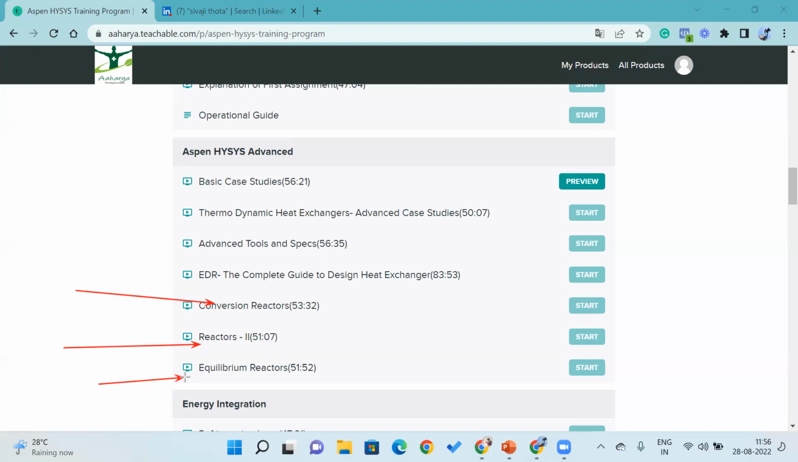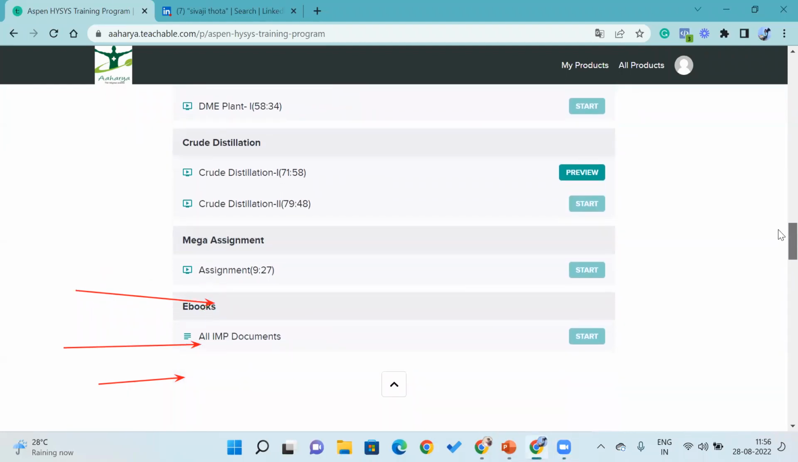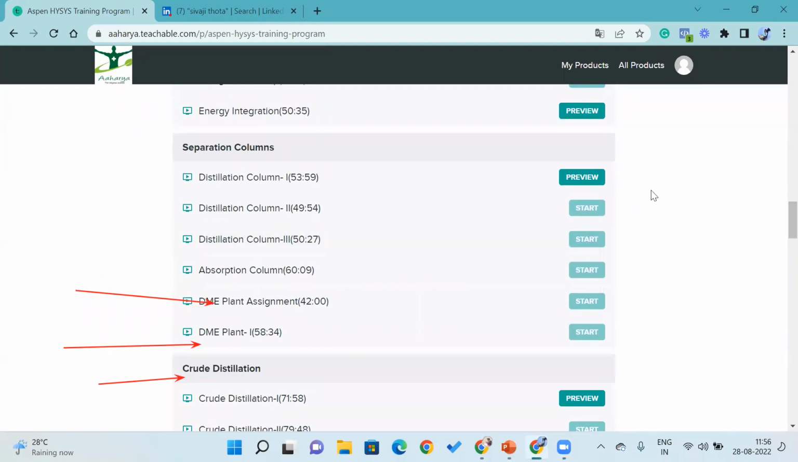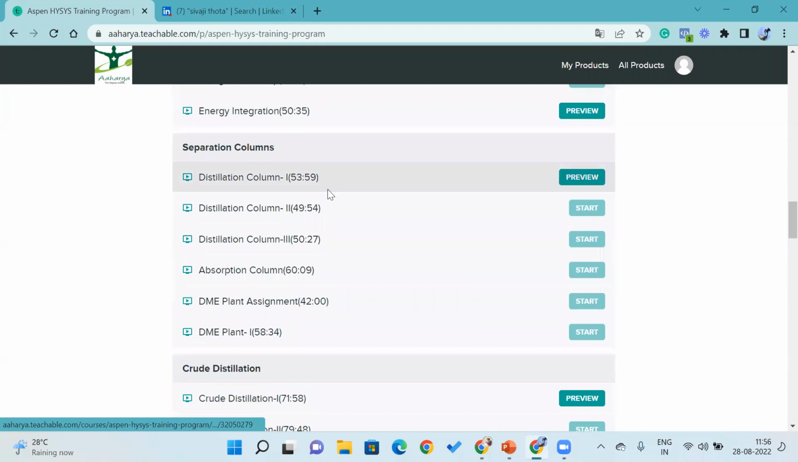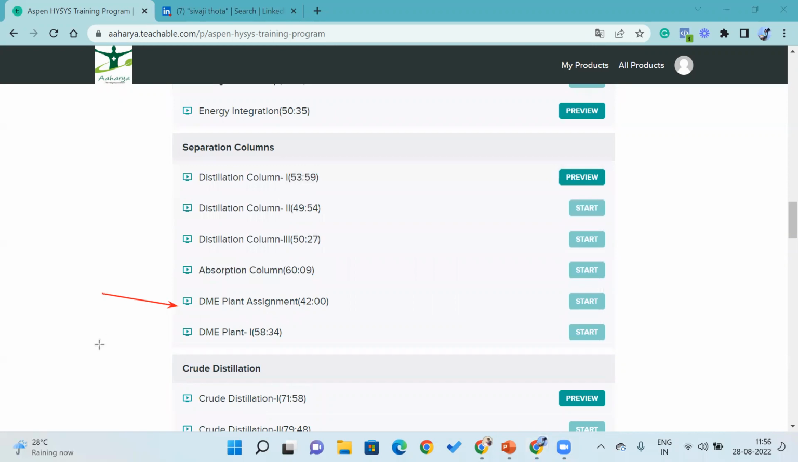Not only here, when it comes to the bottom, at the end, there is a DME plant. This is a DME plant that students do themselves. In the manufacturing of DME, there is also a reactor where we do the reactor operation. So like this, reactors are also there.